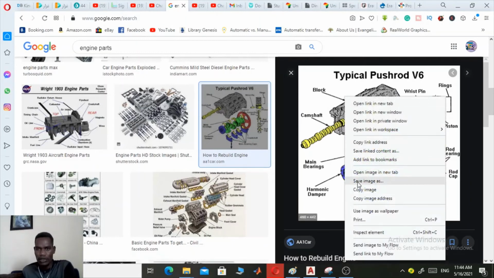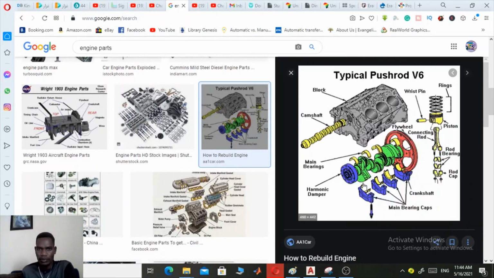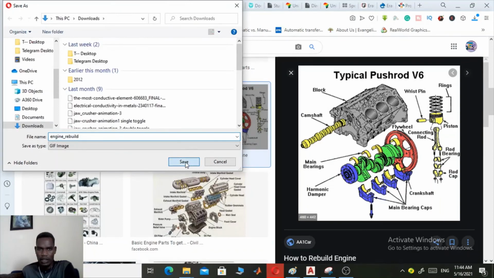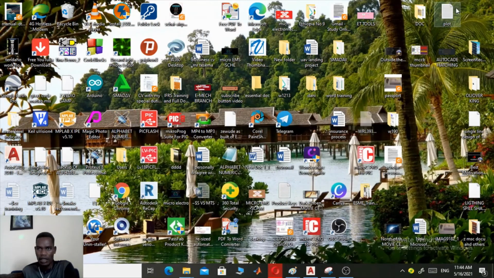So I have to save this image first of all. The image is already saved. Yeah, it is engine rebuilt. The image is already saved. I have to save that image.